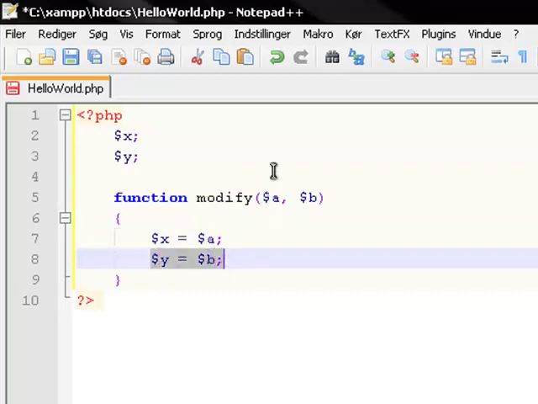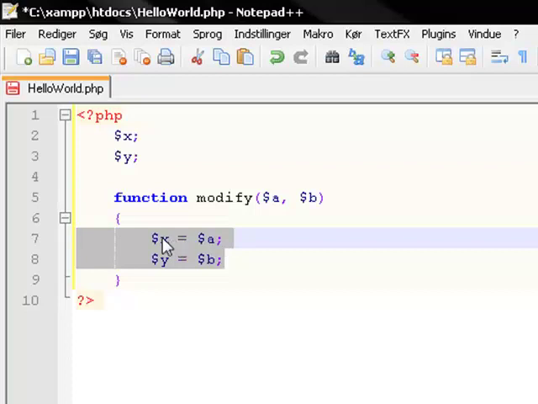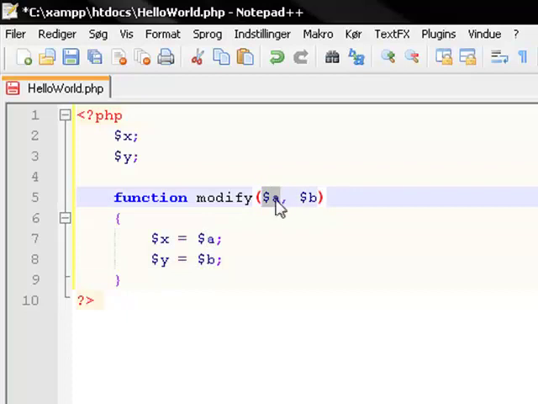We are going to assign values to a and b, and what we're saying with these two lines is that the value of a will be equal to the value of x, and the variable y will be equal to the value of b. So if we assign 10 to a, then x will be equal to 10 too, because of this line. And if we assign 20 to b, then y will be equal to 20 because of this line.